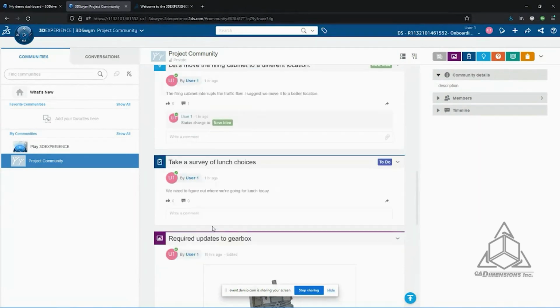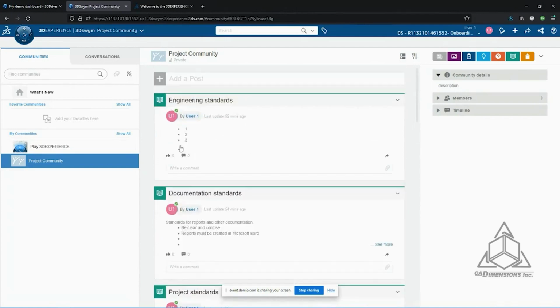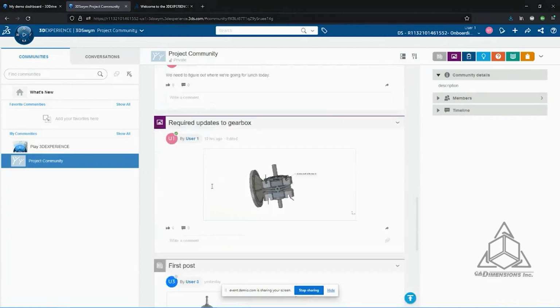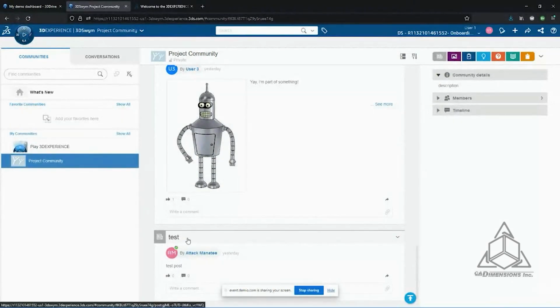Okay. So looking at these posts, you'll notice that there's different kinds of posts that are available. So let's go down here to the bottom. Down here at the bottom, I can see an example of the most basic kind of community post that you can create. And that is a text post, where the text post has a title and it just has some text. You can see here my friend Attack Manatee created a test post yesterday as part of the User Essentials class that we were conducting yesterday.